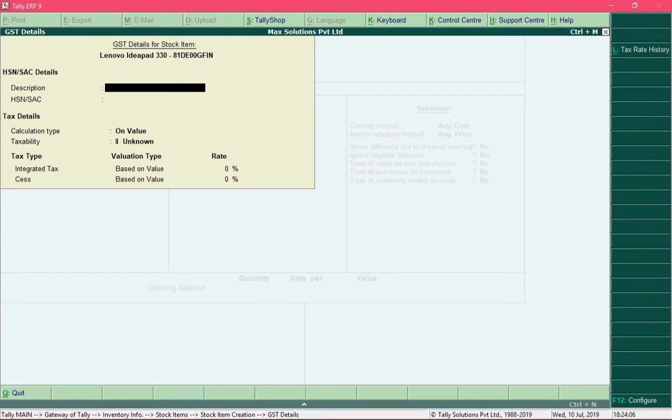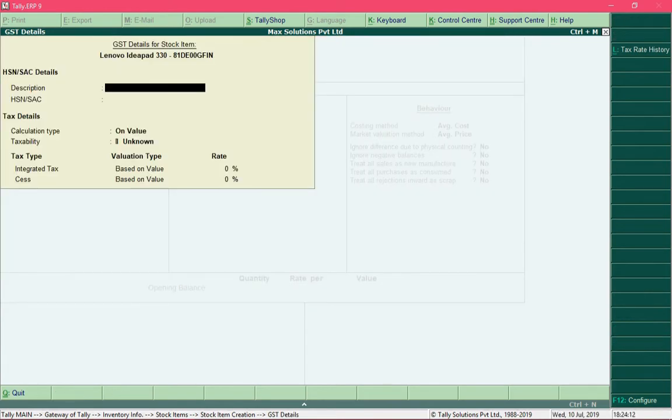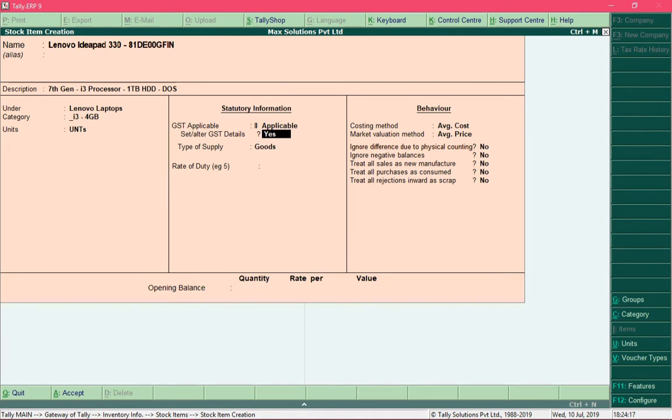So press the escape key and exit from this screen, and for the next field press the escape key and change this option to no, and the type of supply should be goods for this product, and skip this field rate of duty because we don't have any such information, and press the enter key.